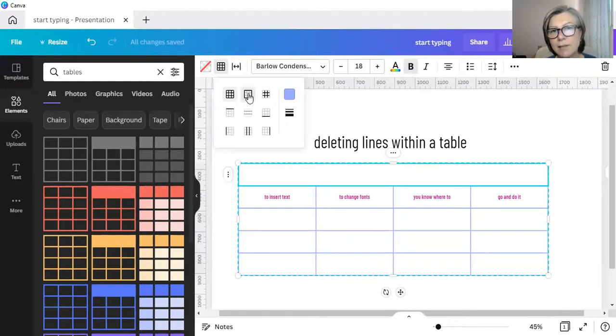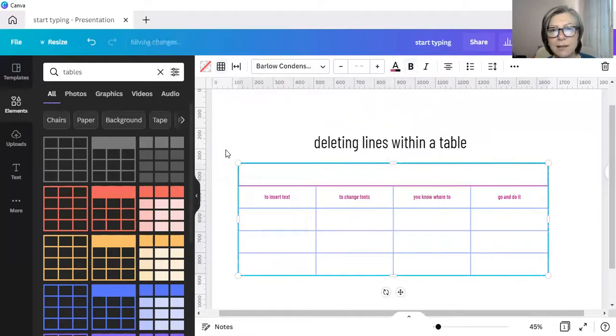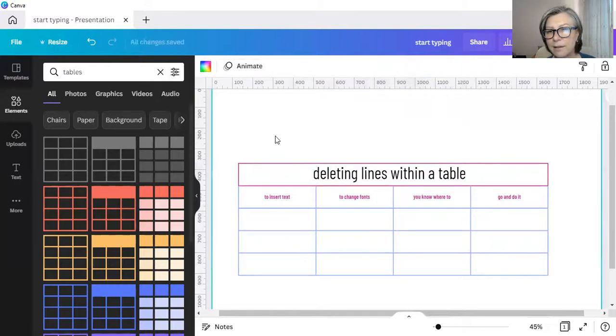Let's take the outside line, change it to a different color. Let's change it to that and take it there. And there you've got your outside line deleted or changed color. Okay.